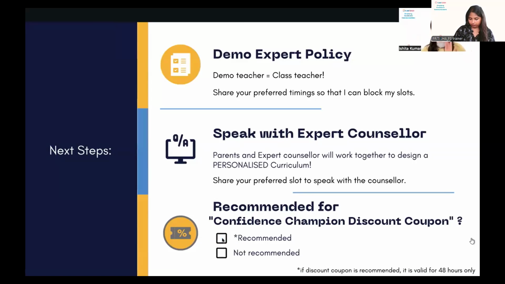I have to tell you something. Please do have your call with the expert counselor ASAP, like tomorrow itself. The reason being, this coupon would be valid for 48 hours only, right? As you can see on my screen as well. So it would get expired if you don't avail it in the next 48 hours. So I would definitely urge you to have that call with the expert counselor and make your decision as soon as possible.